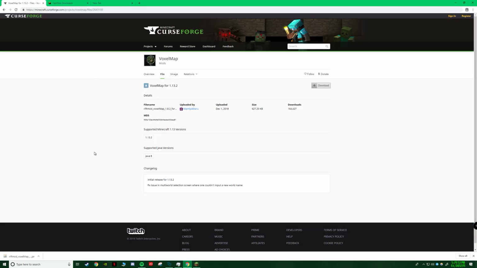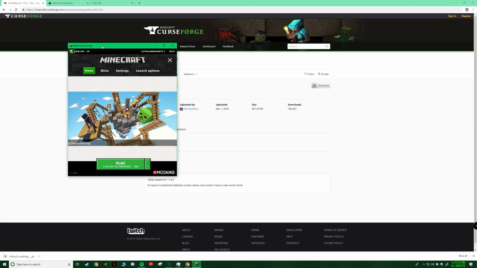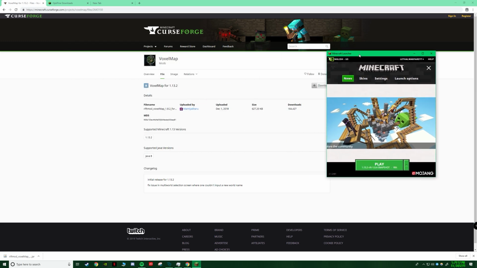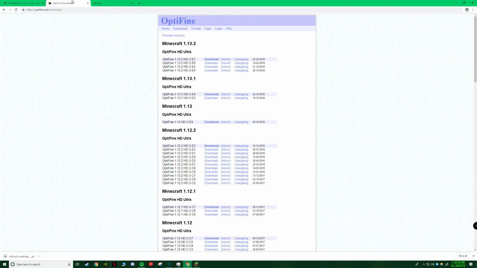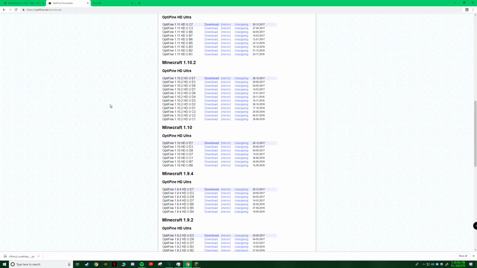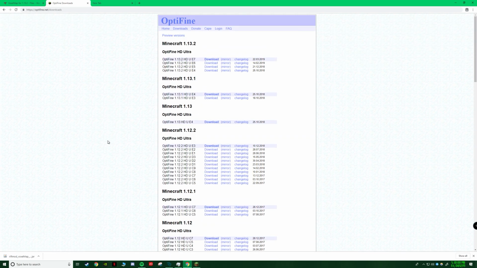Okay, so congratulations, you're now done with installing Voxel map. But if you also want to install Optifine with it, then you want to go to the second link in the description and it'll take you to this website. This is the official Optifine website. I use it every day. It's safe. Trust me. Not literally every day, but yeah.